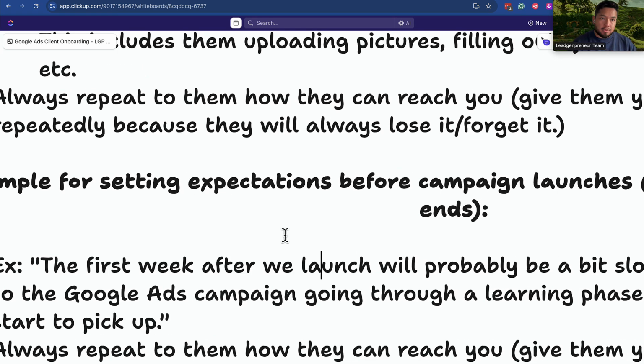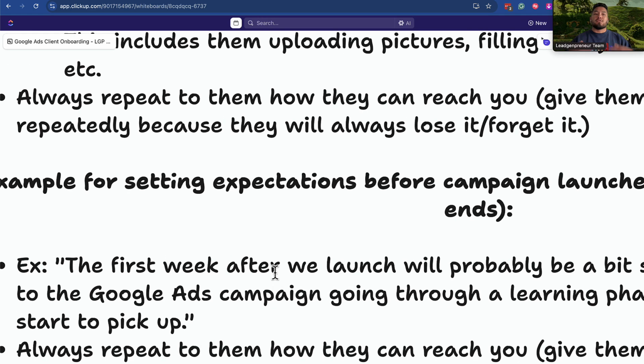you've shown them the landing page, you've shown them the form, and you tested a whole bunch of things, you're going to tell them, hey, the first week after we launch, it's probably going to be a bit slow, right? Because your campaign is going to go into a learning phase. And we always tell our clients, like, hey, the first 5 days are going to be slow. Don't freak out. It's okay. It's to be expected. After that, it should ramp up.